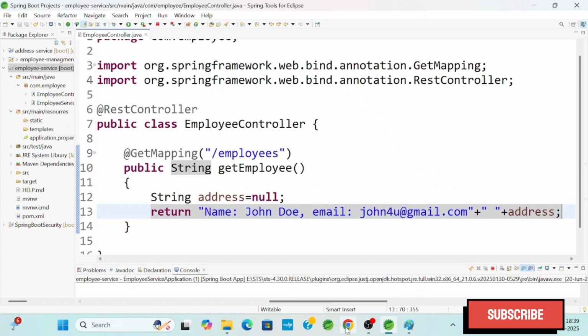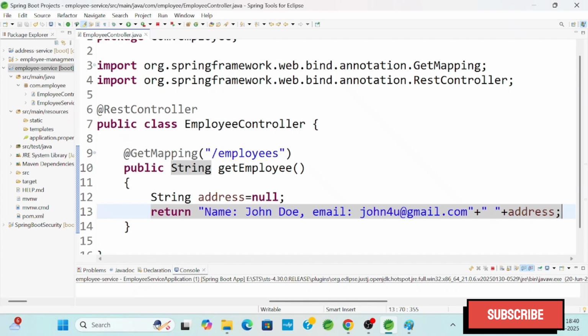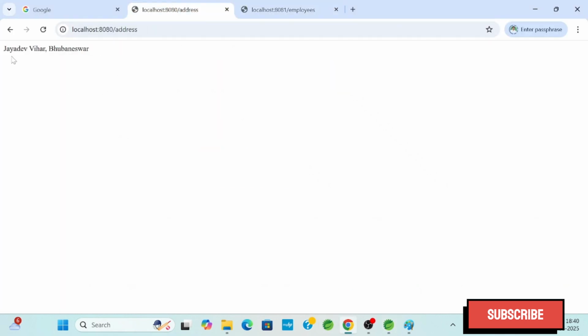So just I will go to my browser and I will do the refresh button. You see, null is coming. Now, instead of null, I want the output of address service. The output of address service is Joydev Bhubaneswar.